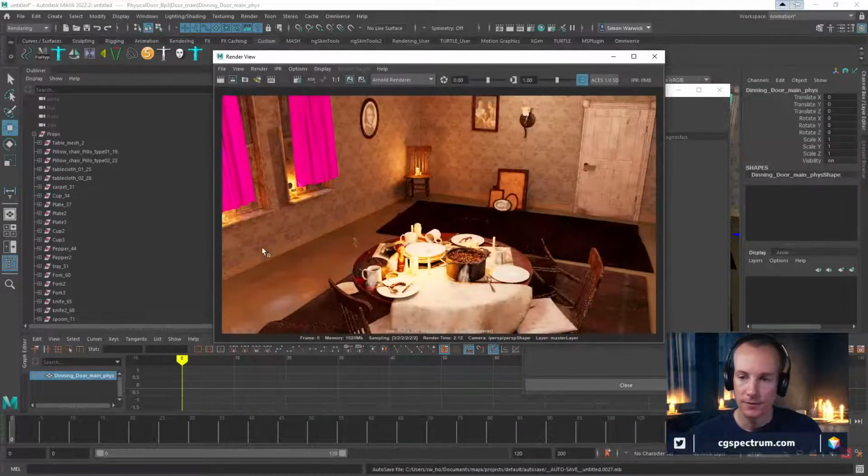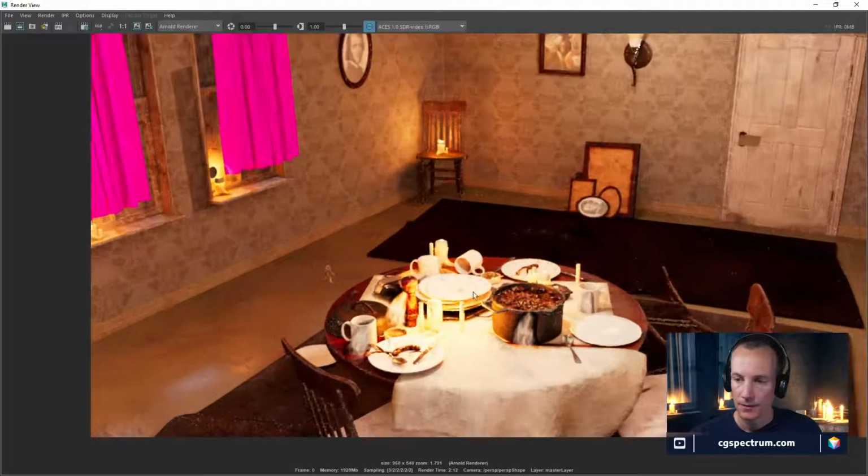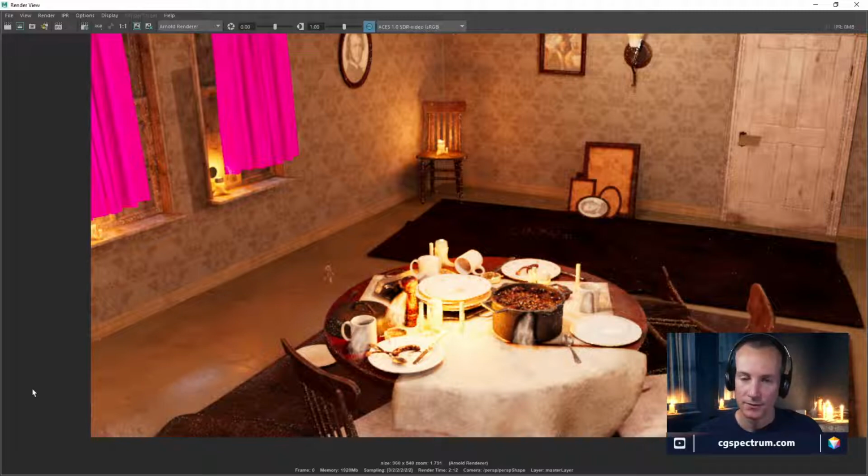Here's the render! Finished! It's a little bit... Oh look, there's a little person down there. What does that mean?